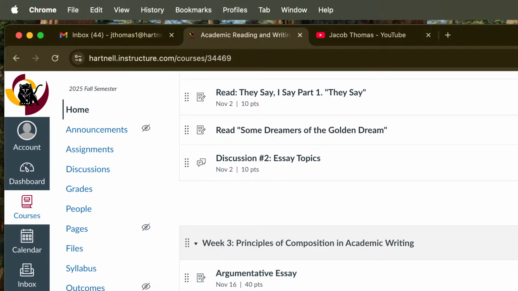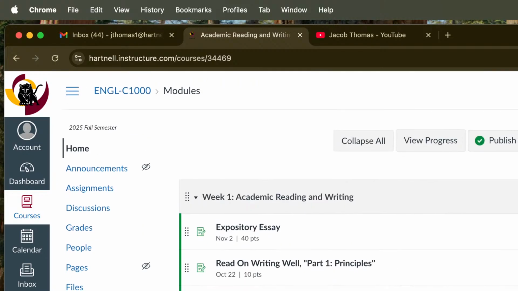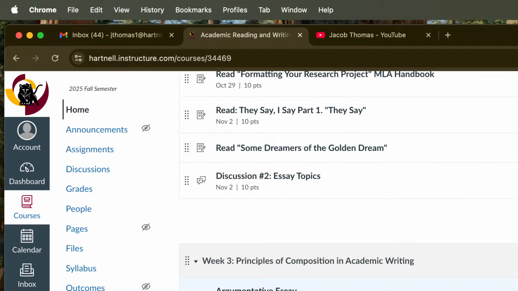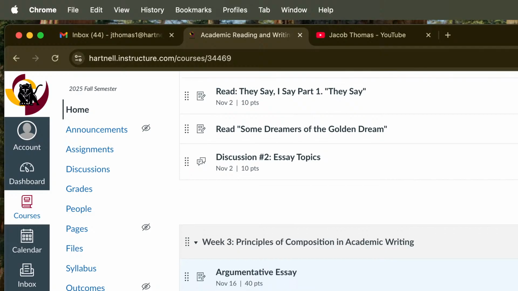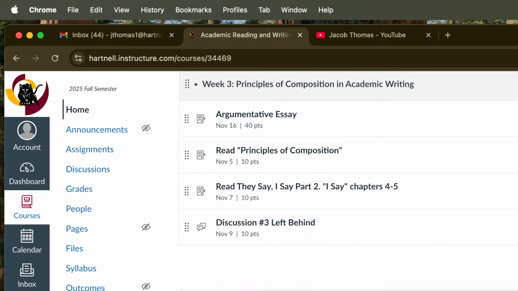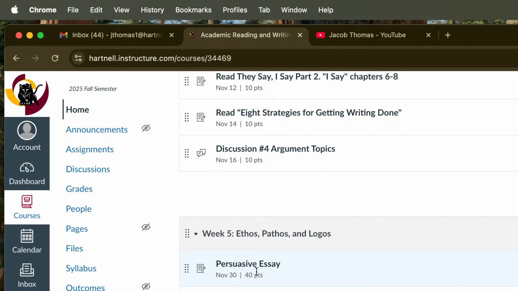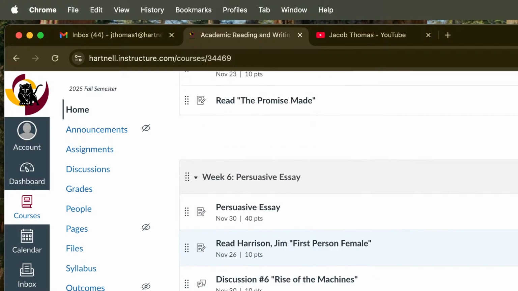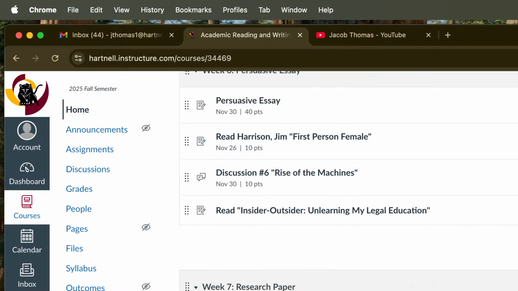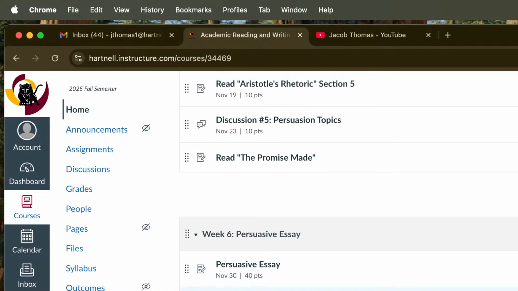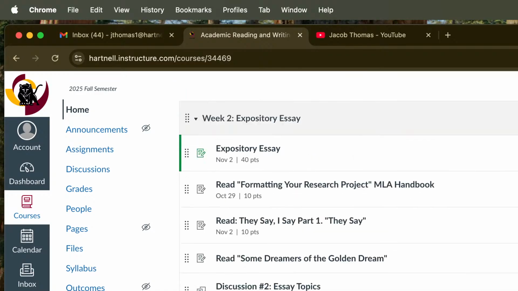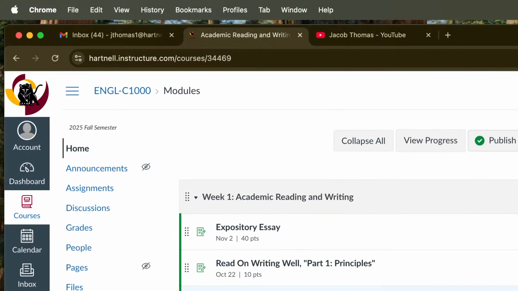So first we have our expository essay. Next we'll have an argumentative essay. Then we have a persuasive essay. And finally we have our research paper. You might want to start thinking about your research topic earlier in the course, because that's going to require more sources than the rest of the essays.